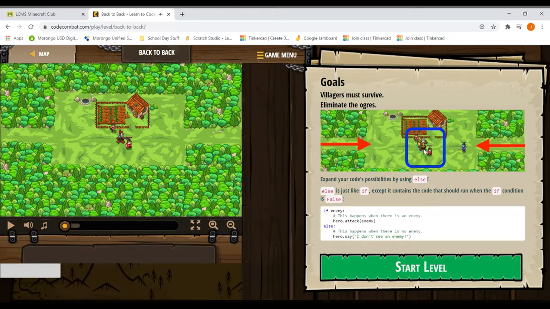So they give you a defensive position here where the X is, and you can see that over here. And then we're going to be patrolling, right, defending these entrances. So we're going to expand your code's possibilities by using else. Else is just like if, except it contains the code that should run when the if condition is false. So I realize that's a little bit confusing for new people. So they've given us an example right here.